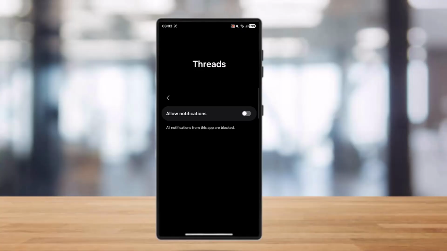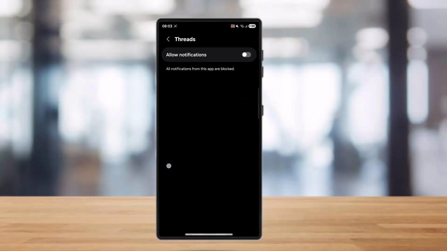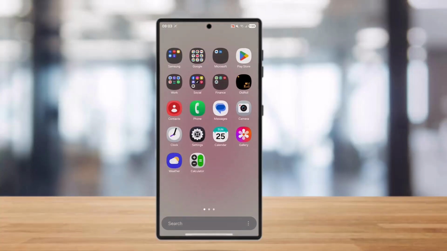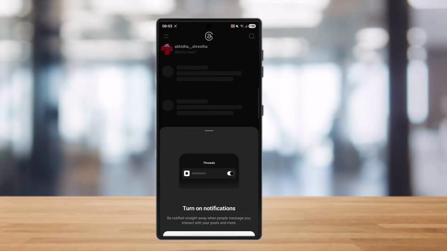You can also mute specific post notifications by tapping on the three dots menu on a post and selecting mute. So this is how you can simply do it.